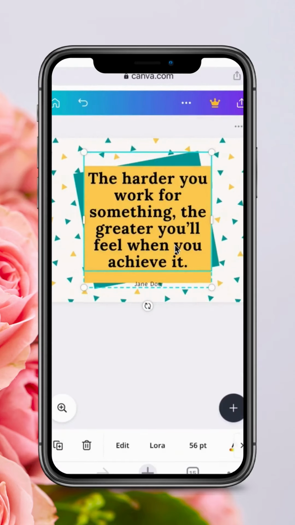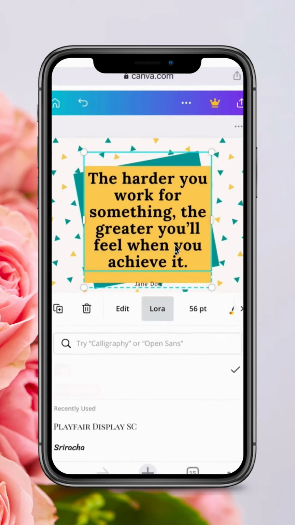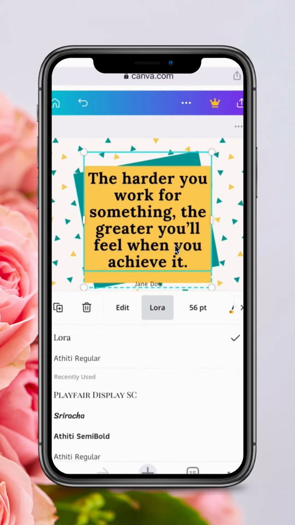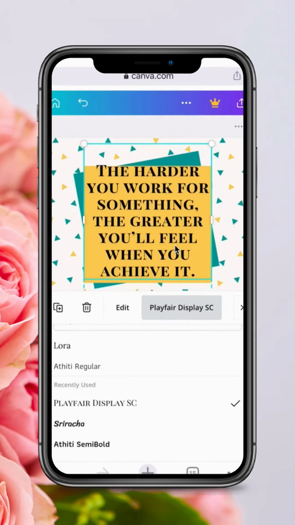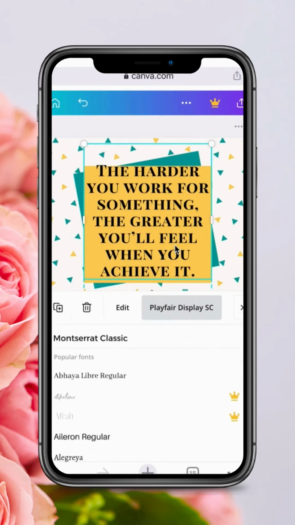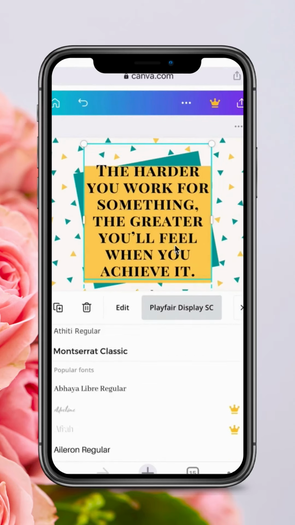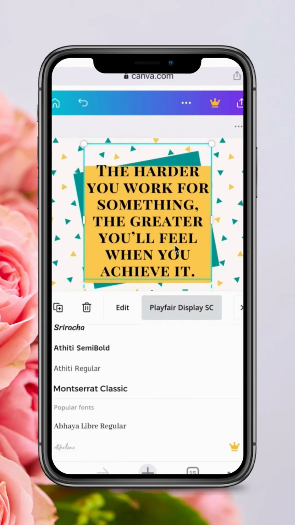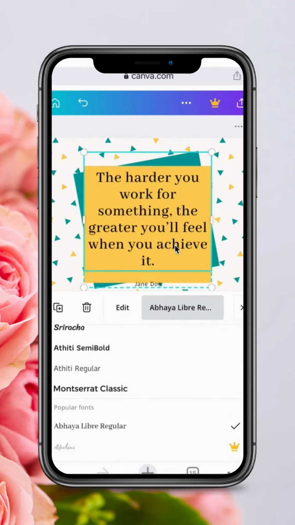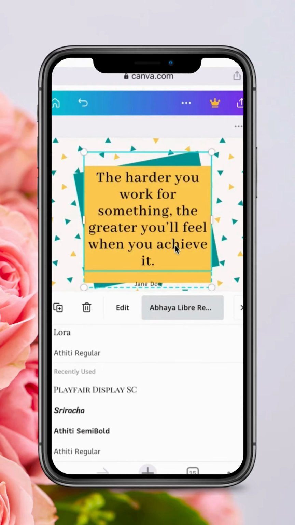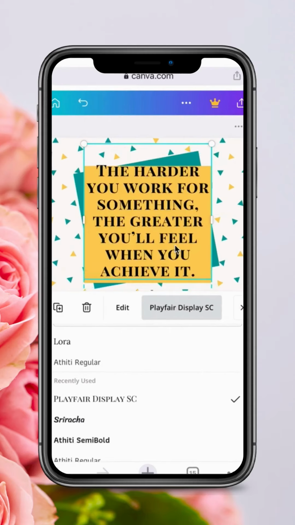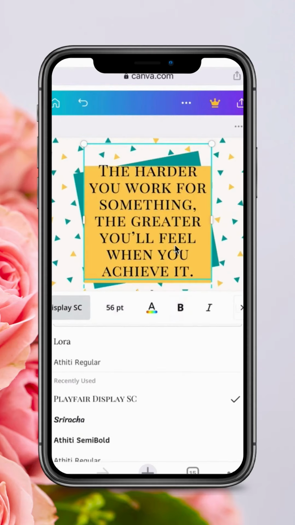Right, but this is not my font, okay? I have my own font. So every brand, you should have your own font, right? So my font is Playfair Display. And this one. Let me try this one. And not bold. Yes, now.